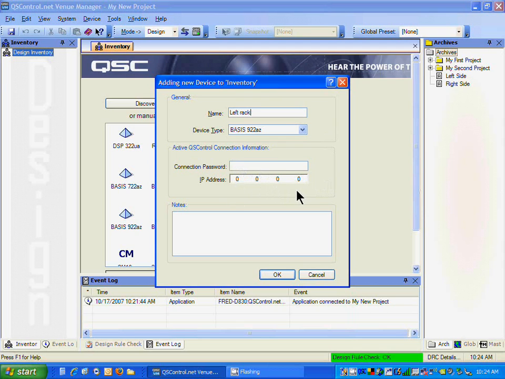You do not have to add the password and the IP address at this time in design mode. You will have the opportunity to do that when you connect up and discover the real devices that are on your network, and then let the system tell you what's available.